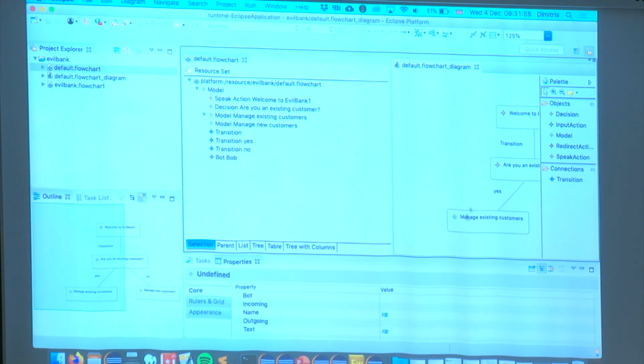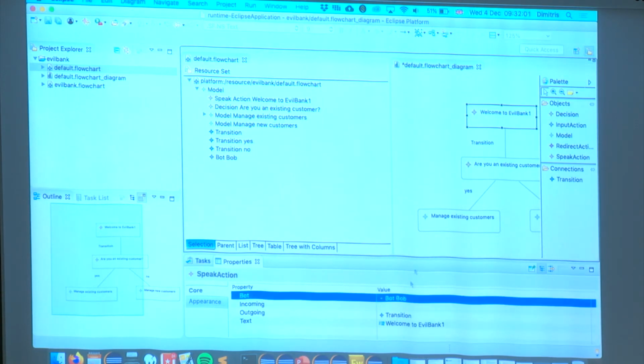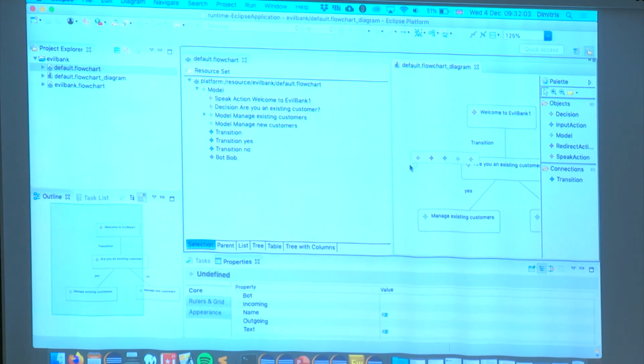Now when I go to my action here, you can see a bot reference. I can select Bob, and that's fine, right? Not all the information in our model needs to live also on the diagram when we have a diagrammatic syntax. Any questions?